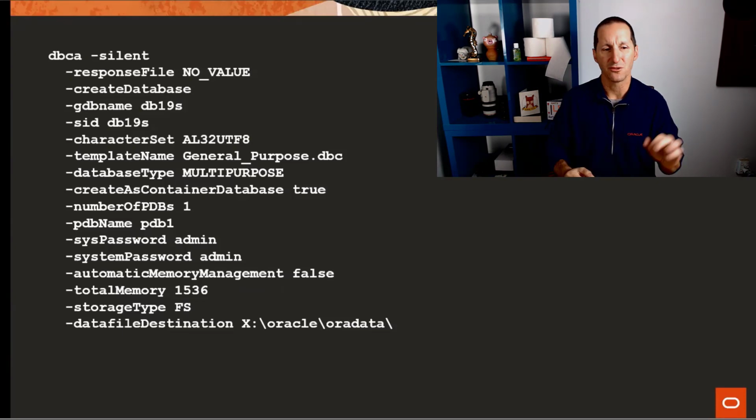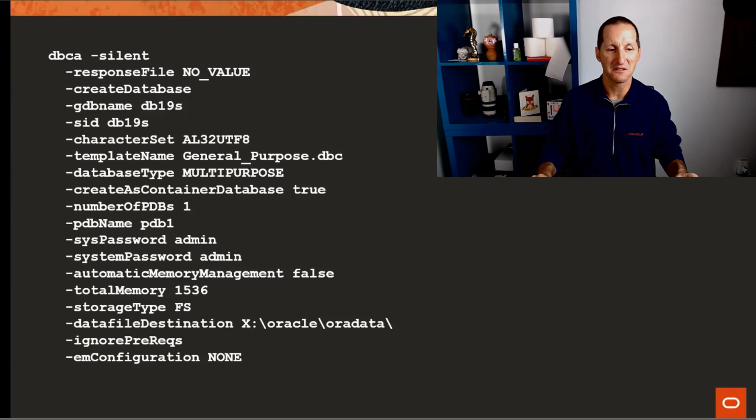Choose the memory settings. I set automatic memory management false, which is the default from 12.2 onwards. We don't use automatic memory management anymore. We use the shared pool automatic management and the PGA management, but we keep them separate. Choose a total memory. You can actually nominate SGA size and PGA size if you like. I'm using file systems in my storage. It could be ASM. That's where all my data files are going to go. Ignore the prerequisites, which means I'm just being lazy here. It's not going to prompt me for those things it normally might, like do you have enough swap space? It'll bypass all that. I'm not going to hook it up to EM. We're done. And literally, you hit return, and that's what happens.